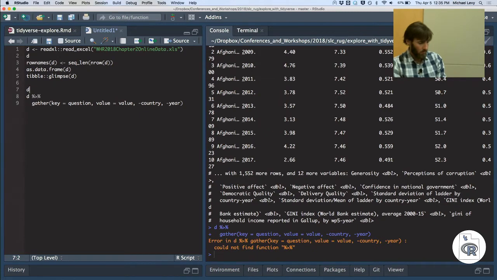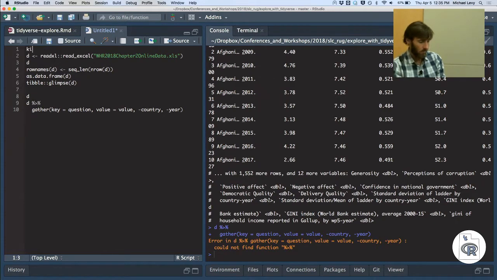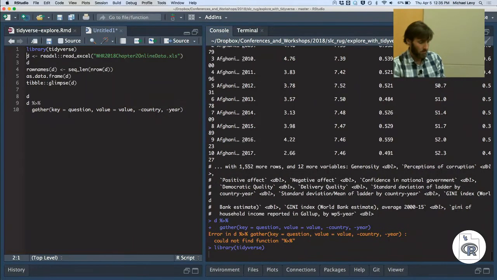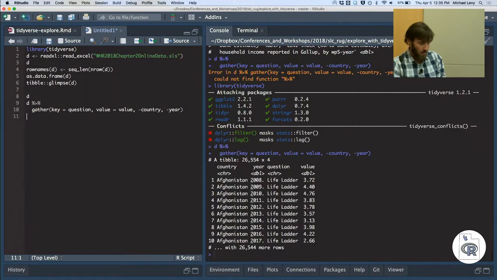I've said keep country and year. It's done that. And I've said create a new key column that is the question and a new value column that is the answers to the question. So that's what that looks like. And then we can take that and put that into ggplot in the way that we want.